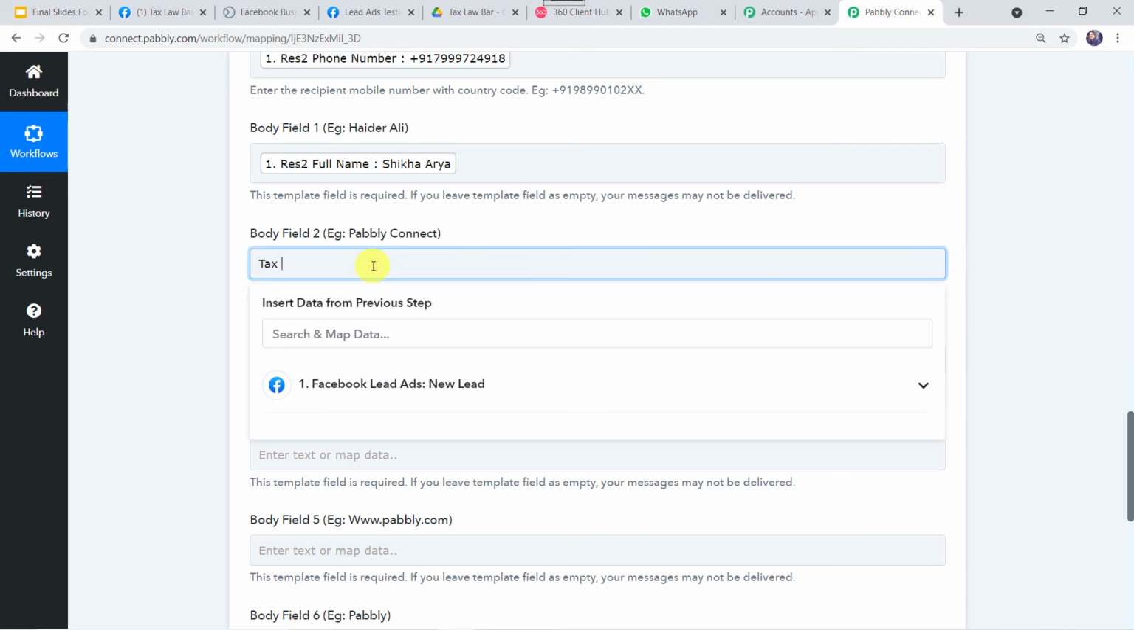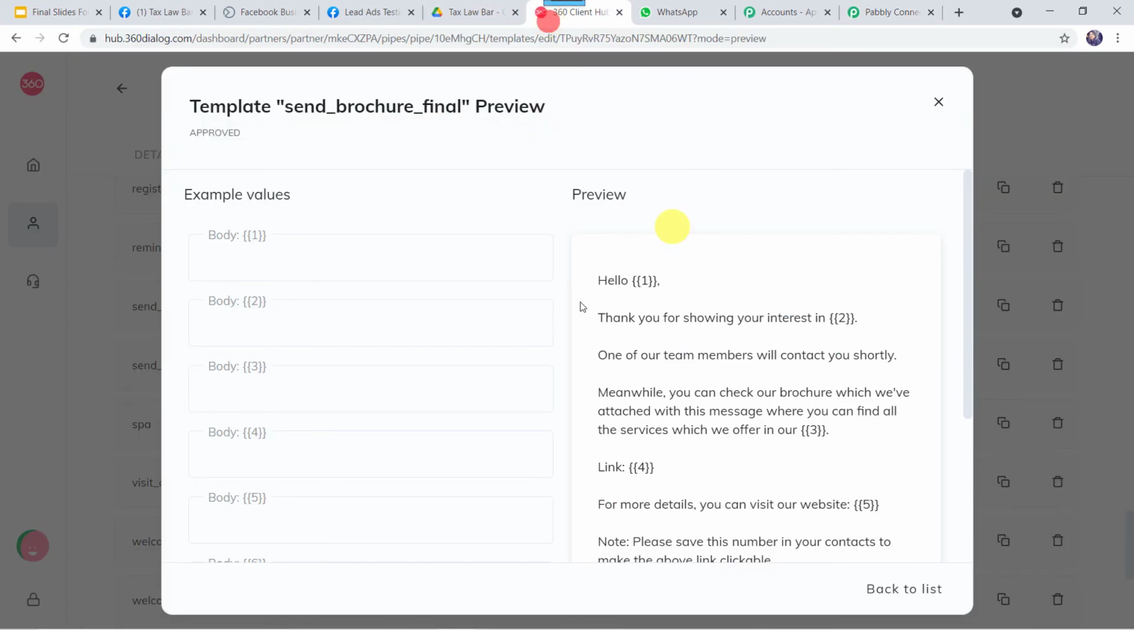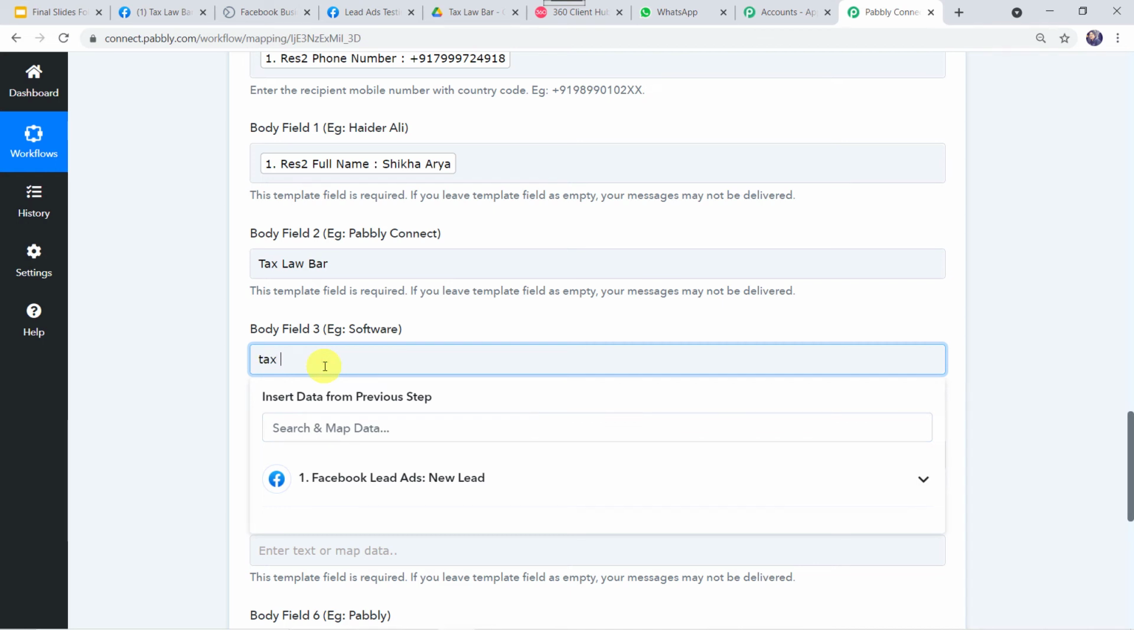Tax Law Bar. Okay. Now here body field 3 in template. Meanwhile you can check a brochure which we have attached with this message. We can find all the services which we offer in our tax consultancy. So I'll just type tax consultancy.